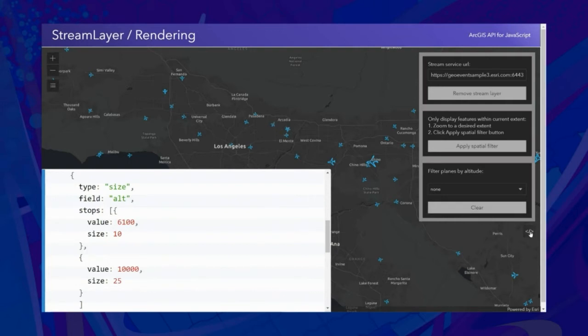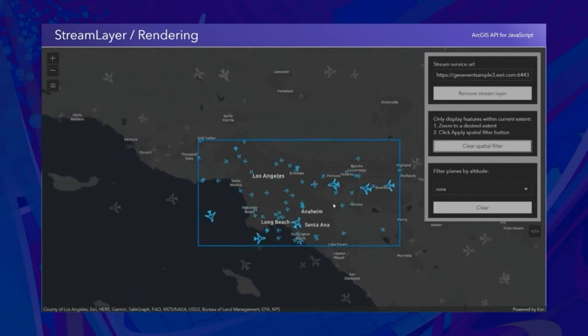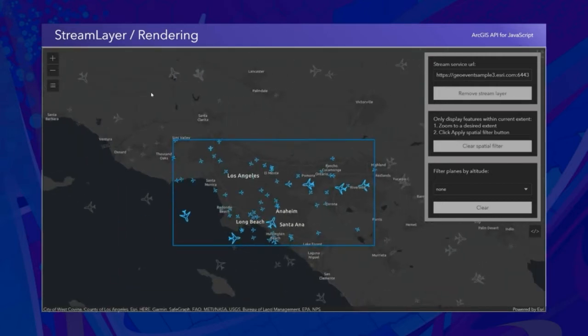So the next thing that I can do is I can apply a spatial filter. This is different than traditional filtering. What is happening here is I'll just set it in this extent, and then as I zoom out, you still see the planes that are outside of this filter. They just essentially have a grayscale and opacity set on them so that I can emphasize the planes that are within my area of interest and de-emphasize the planes that are outside of this area of interest.